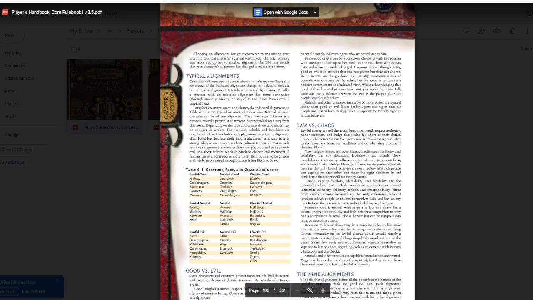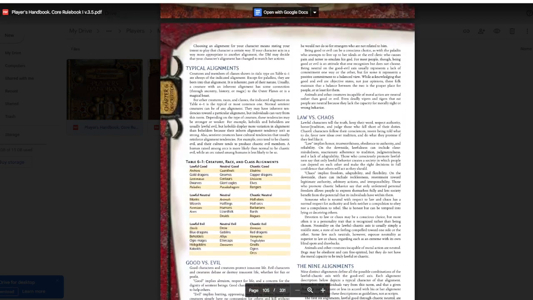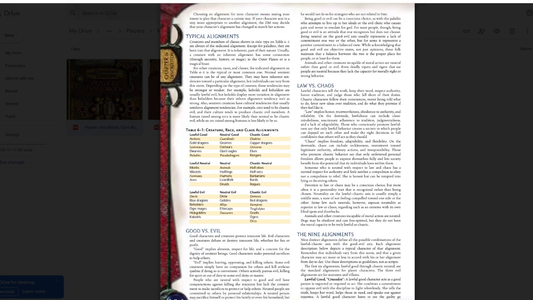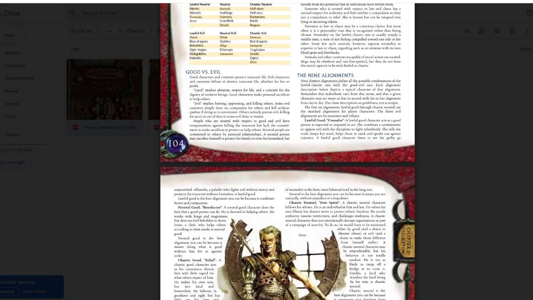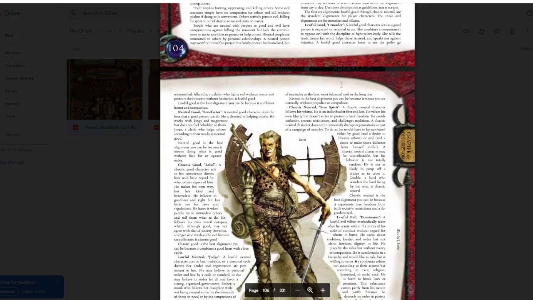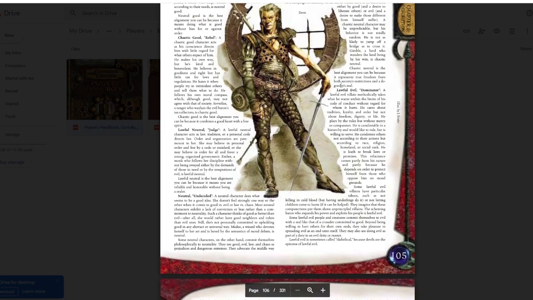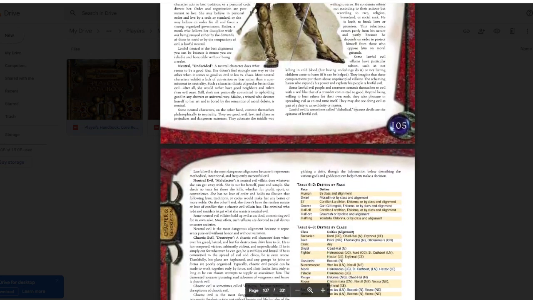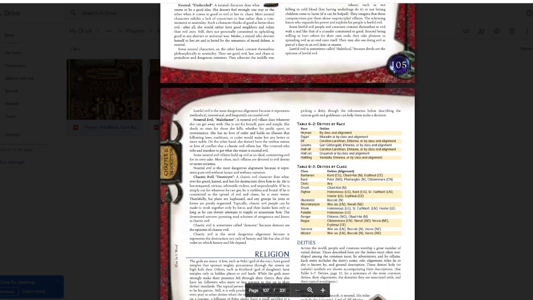It talks about how they verse each other for the good versus evil and laws versus chaos. Highly recommend you read this. There is a way to choose. Personally, I like to roll on it and just pick a random one, and then I pick my god from there. But this gives you an explanation of what this means.